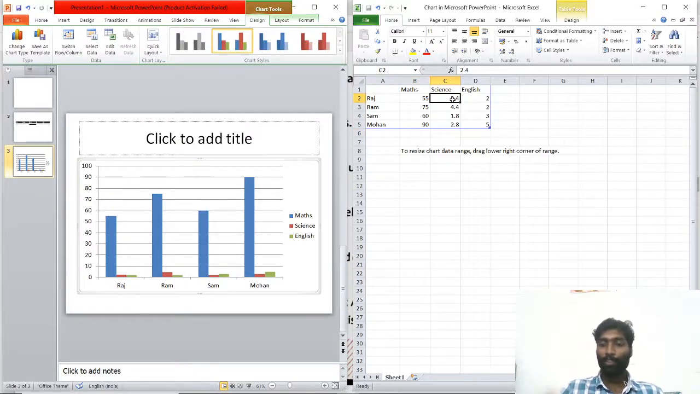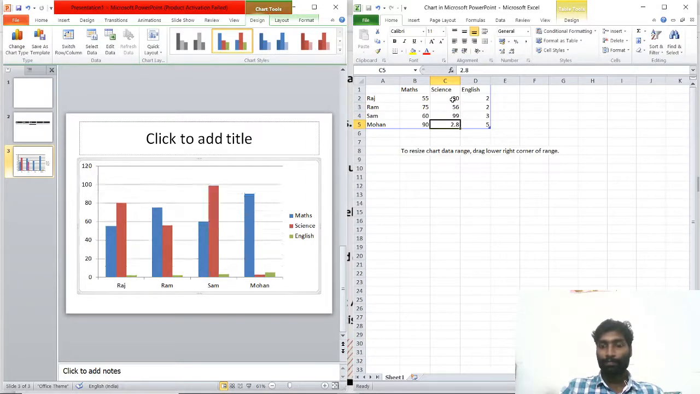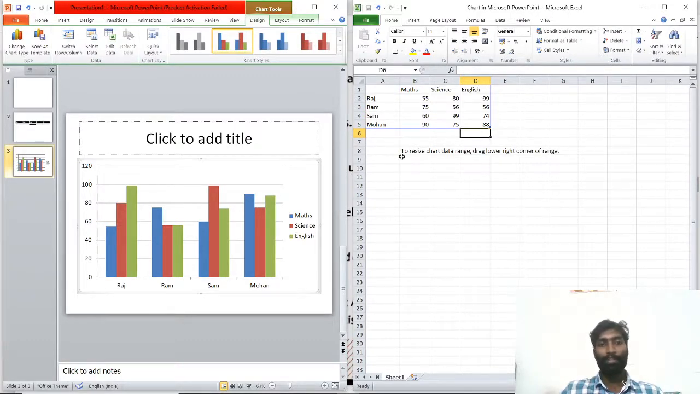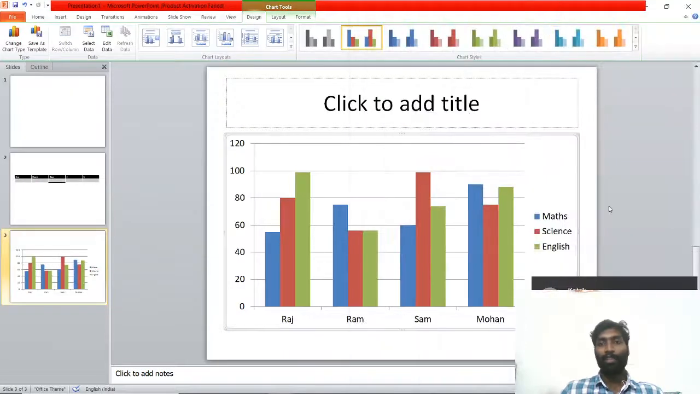And science I am going to give. Can you see now? Whenever I change, the value automatically changes. Okay, this is a way to insert a chart. Math, science, English. Math Raj, how much scored? 55. And we can see this is a way.